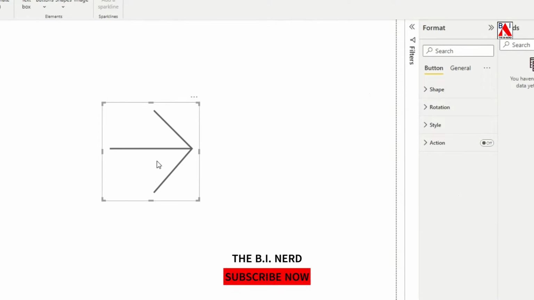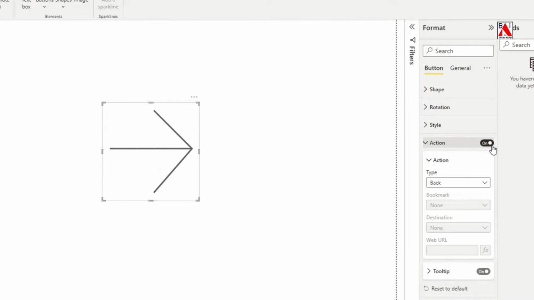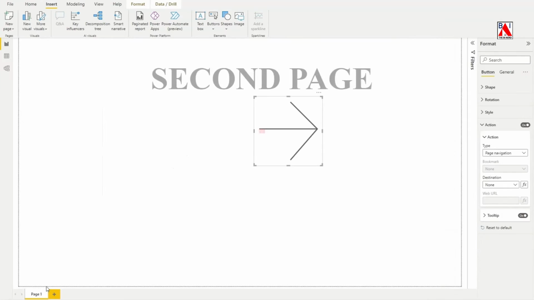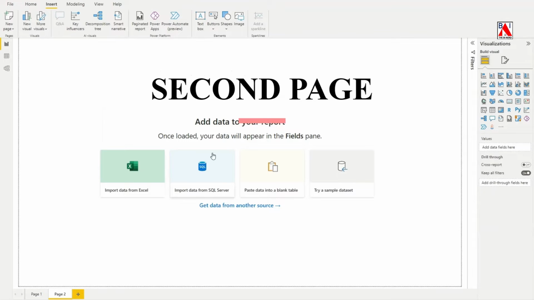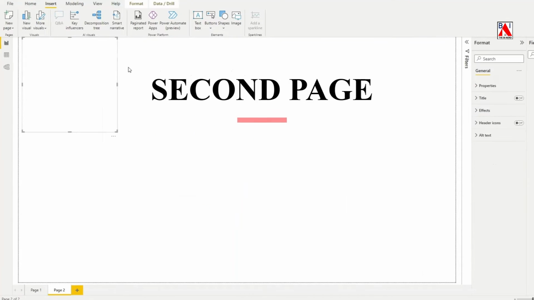You can select the button, and in the Format Your Visual section you can enable action. We will be able to select the type of action we want to dedicate to this button. I will select Page Navigation. Currently, we do not have Page 2 on the canvas.